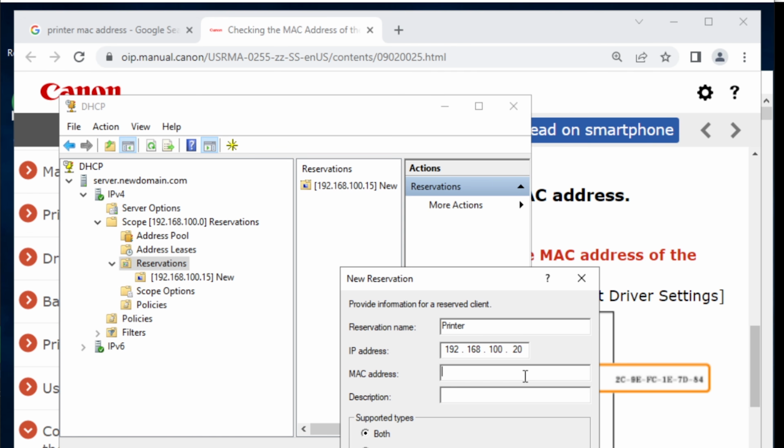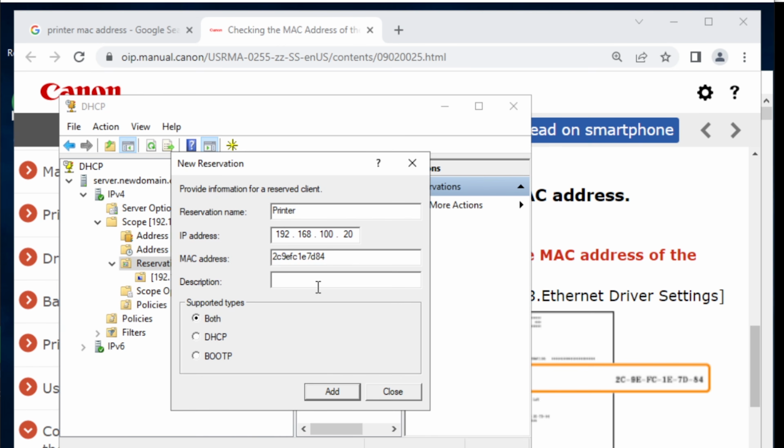So it is 2C9EFC1E7D84. So we're going to type it in. We're just going to type it in as it is. No spaces, no dashes, none of that stuff. We're just going to straight through type it in. So it's 2C9EFC1E7D84. Okay? And then we're going to type in a description. We're going to say printer IP address.